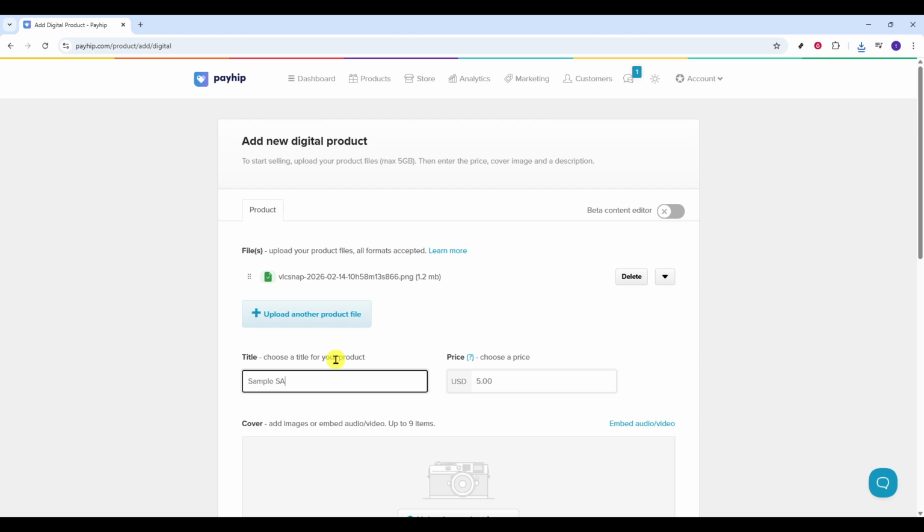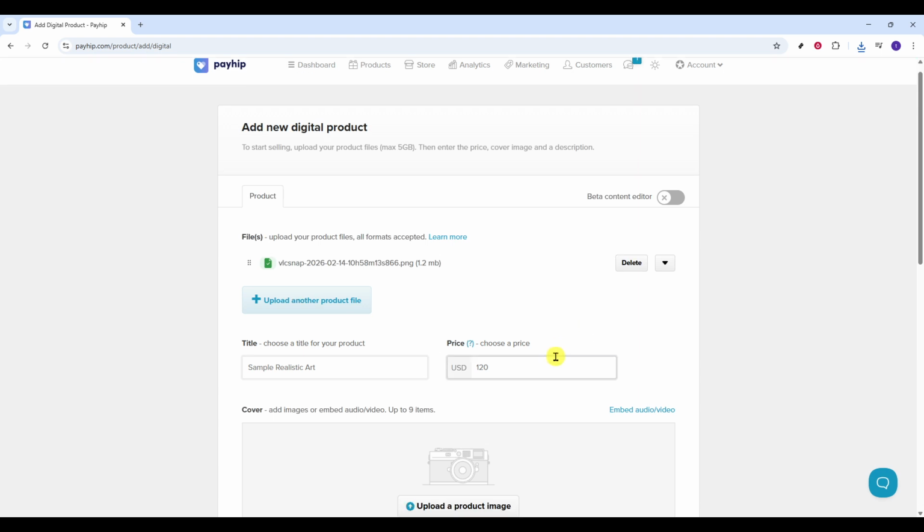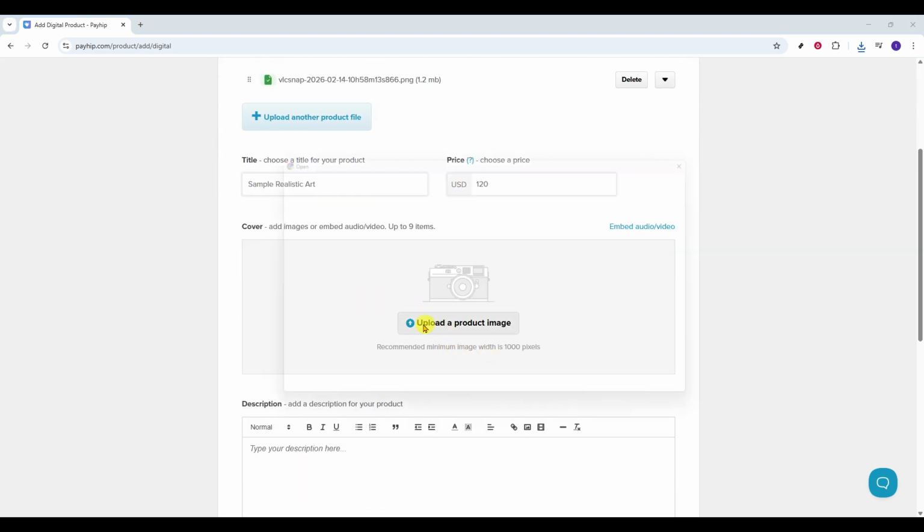Now give your product a strong title. Keep it clear, descriptive, and focused on the outcome your buyer wants. Avoid special characters or anything that might look cluttered. If you release versions or updates, consider including a version tag in the title so returning customers can easily recognize the latest edition. Enter the price you want to charge.